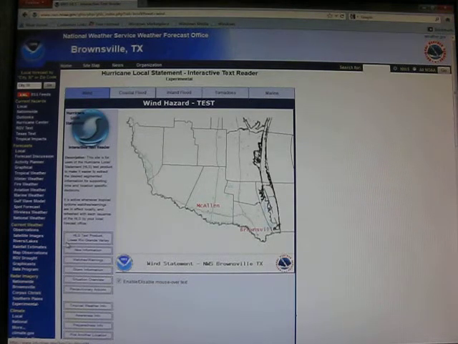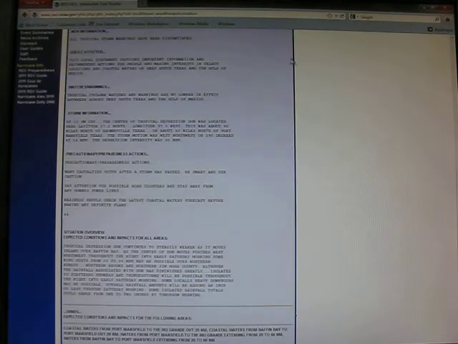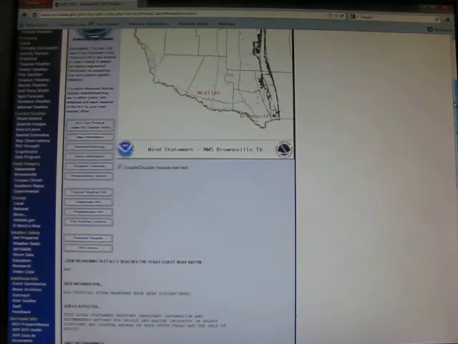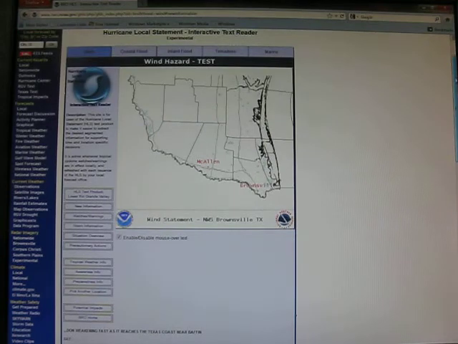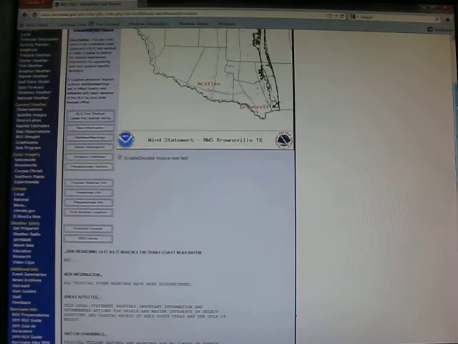So let's begin on the left-hand menu. HLS text product, Lower Rio Grande Valley, will bring up a separate window with the full text product that we talked about earlier. But if you click on new information, it will jump down the page and show you new information first, which is part of the overview of the hurricane local statement that is grabbed and brought into this web page for the GHLS, or Graphical Hurricane Local Statement Interactive Text Reader.